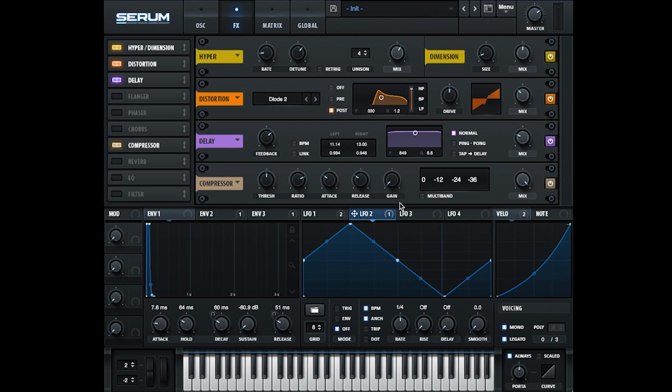And then let's go ahead. We're going to turn on the multiband. I'm going to turn this threshold down, so it's a lot more harsh. We're going to turn the ratio up. Attack down a little bit. And we're going to turn this gain up as we see. And I'm going to turn that mix down because that's really loud.